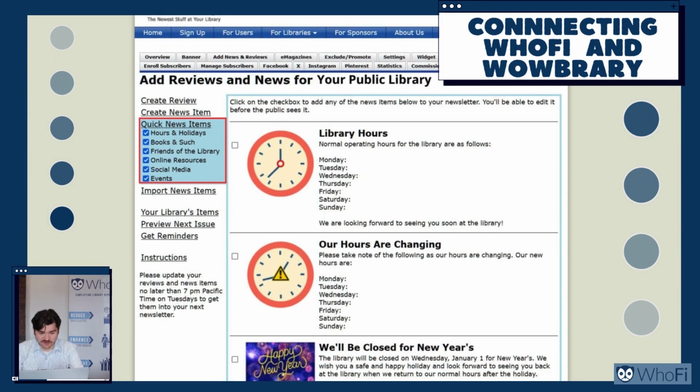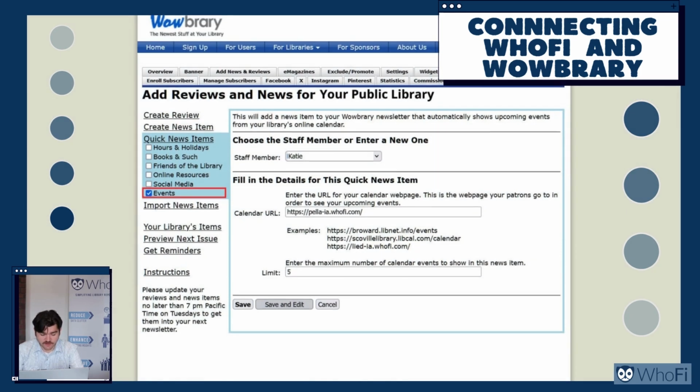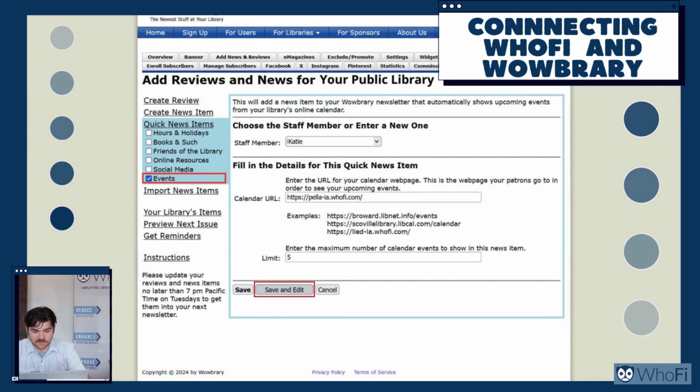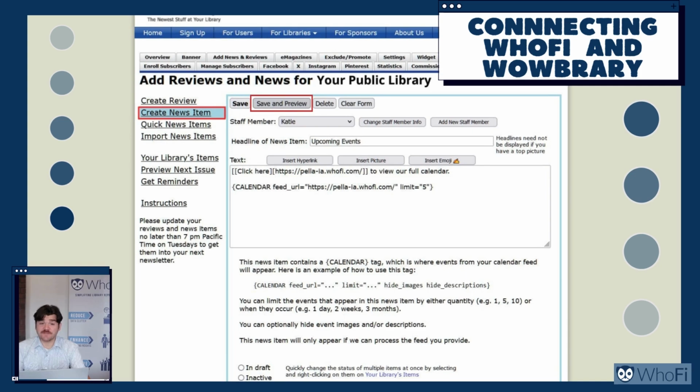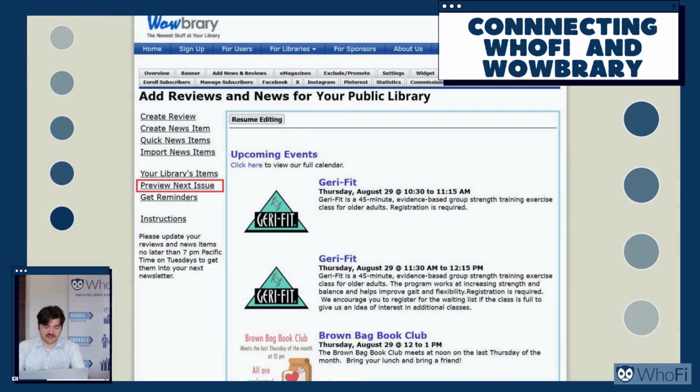Use the checkbox filters to display only events. Now, enable the Upcoming Events Quick News item by checking the box next to it. Paste your WhoFi URL and fill in the number of events you would like to appear in each newsletter. Once you've entered that information, click Save and Edit. After reviewing, click Save and Preview to see how your news items will appear in your newsletter.